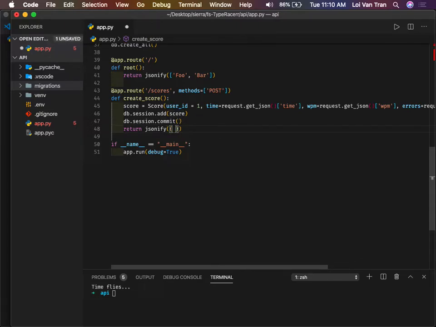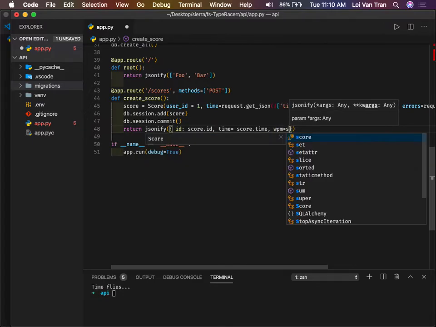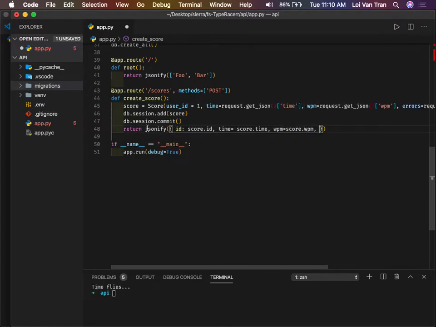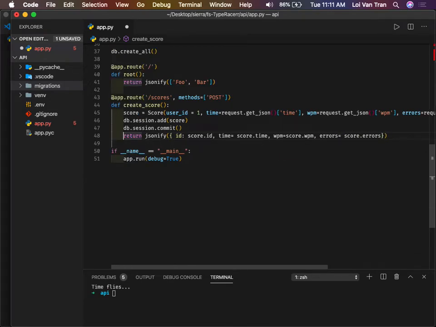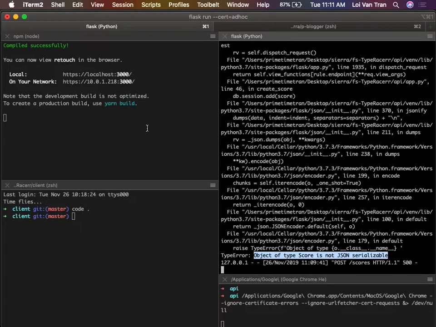Yeah, key value. It's just going to say ID is equal to... No, colon. It's a JSON object, colon. Okay, so we're going to say ID is equal to score.id. I don't like this way. Time is equal to score.time. Words per minute is equal to score.words per minute. And then errors is equal to score.errors. All right, let's see if this works.